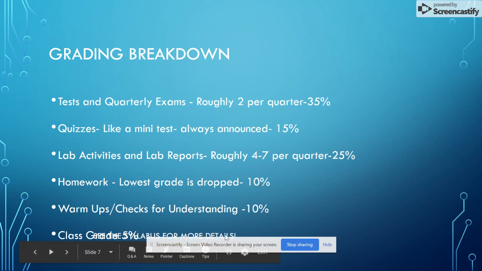This last piece got a little messed up here. It says class grade 5%. So class grade is basically a combination of participation in class and managing my expectations in class. So the way it works is everybody starts out with an 85 in their class grade category. If you have infractions in class, I will subtract from that grade. Things like not having your materials that you need for class, like you didn't bring your laptop, or you take your phone out and you're playing with your phone during class. These are going to impact your class grade.